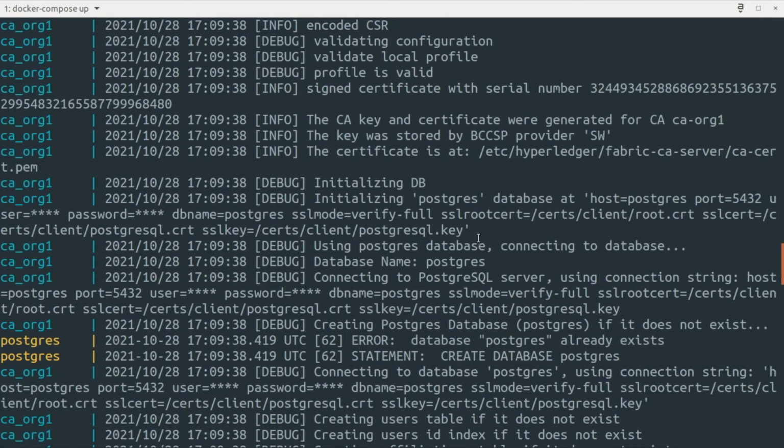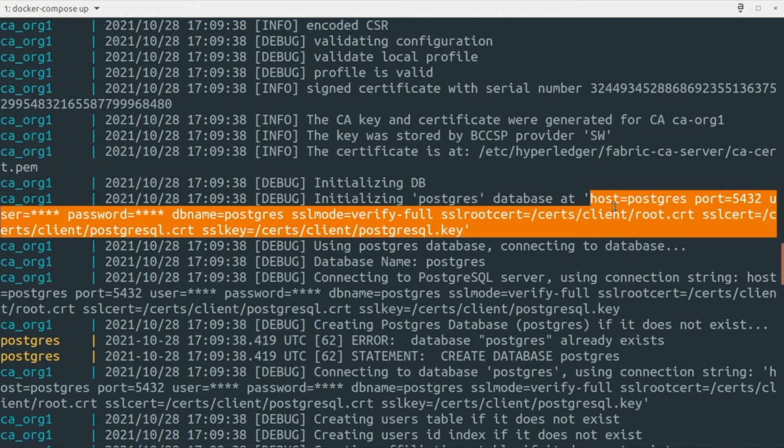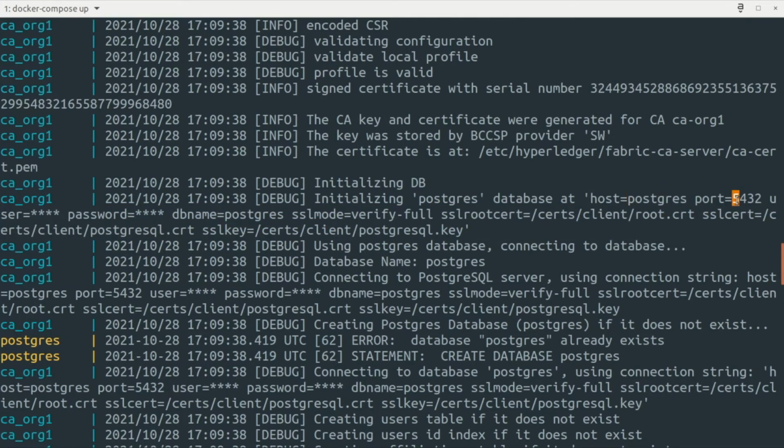Here we can see that it is trying to initialize the database, and it is trying to connect to this database with this connection string. If you see this carefully, this is that same string that we passed in our Fabric CA server config file. And here the host name is Postgres, the port is 5432, and these are the certificates that we are passing, the client certificates and the client key, as well as the root certificate, this one, and the SSL mode is verify-full.